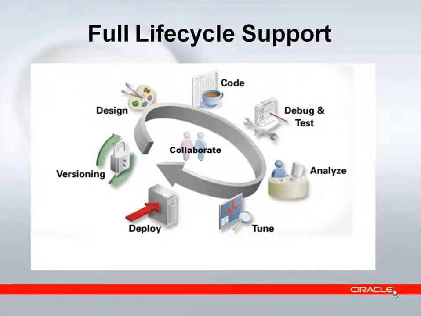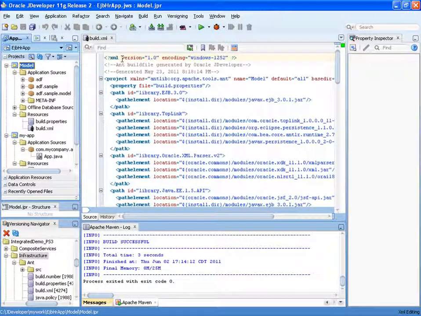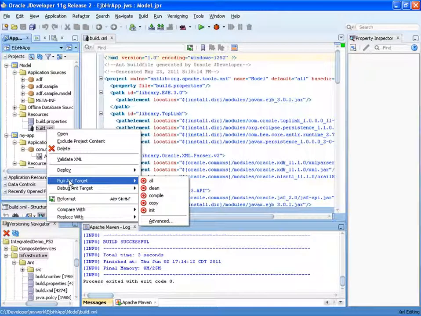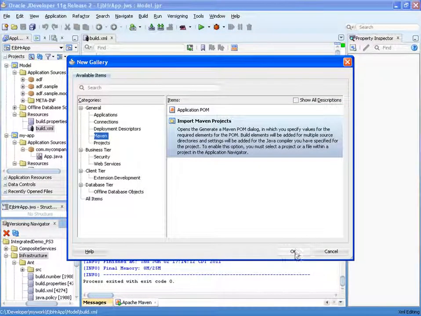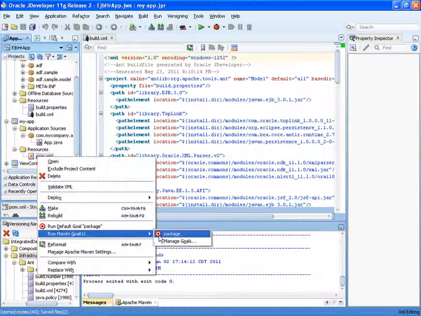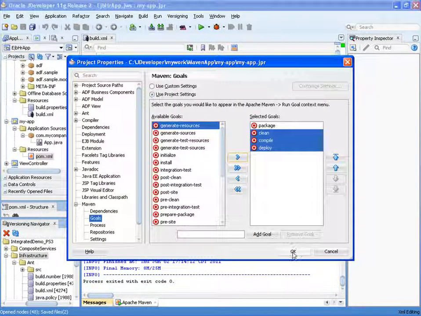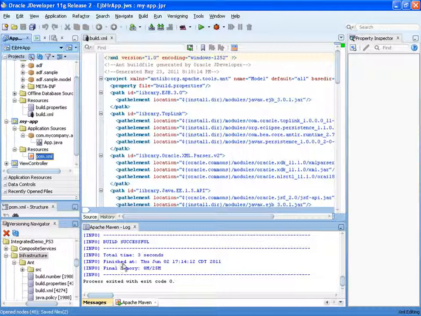Now I'd like to talk about the application lifecycle feature of deploying your application, but along with this I'd also like to talk about building your application using tools such as Ant or Maven. Ant is a build tool that can be utilized to create build scripts to build your application or scripts to run your JUnit tests. Likewise, Maven is another build tool that is integrated with JDeveloper, and this can be used to import Maven projects into your application. You can manage your goals, and then you can run these targets to build your application, for example.